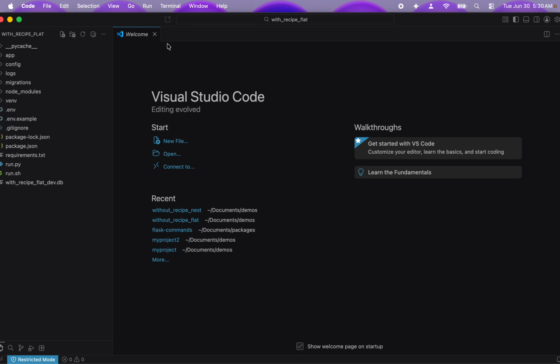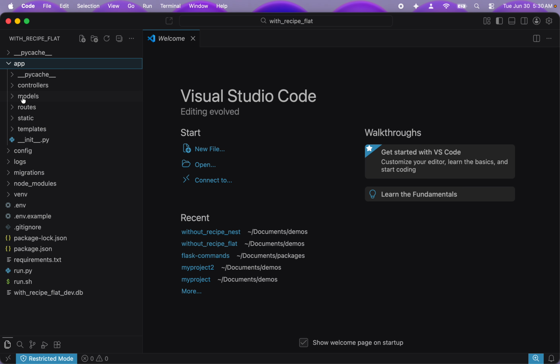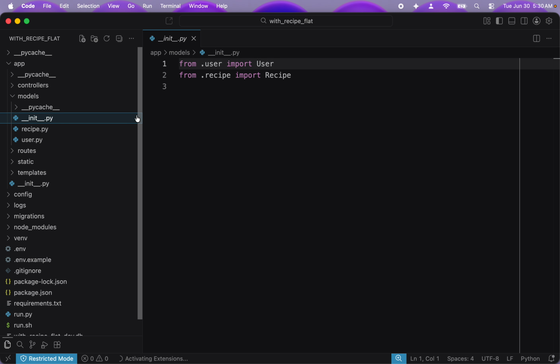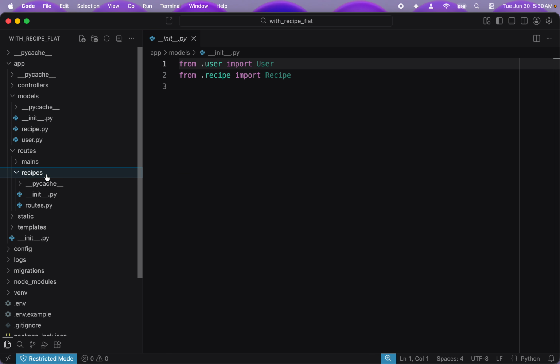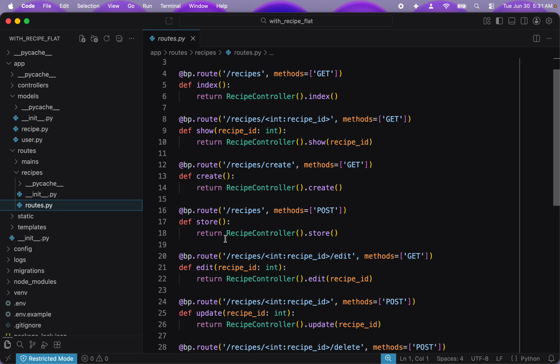So let's close this, bump this up. All right, so just so you can see that, here is my recipe model. And I did this with the CRUD option. So in my routes and recipes, I have all 7 RESTful actions.